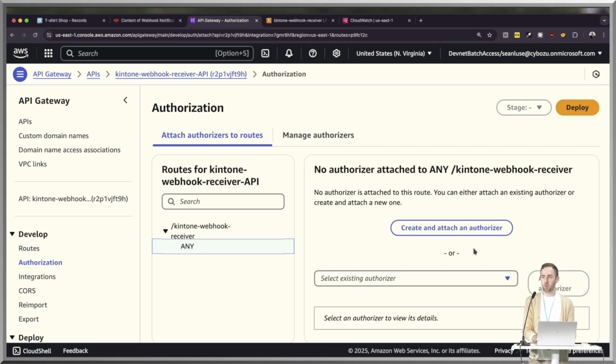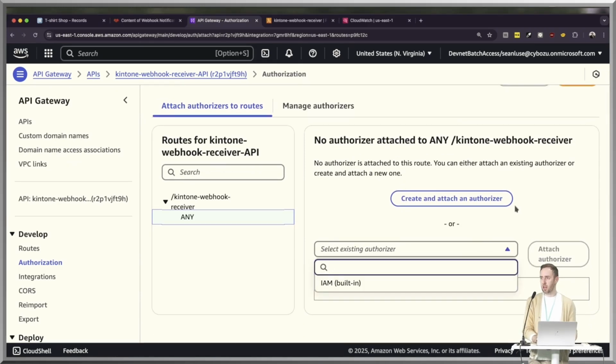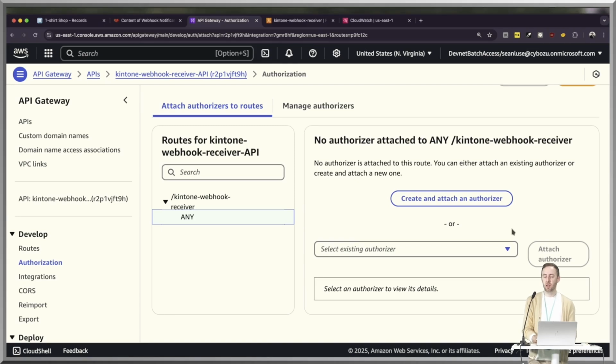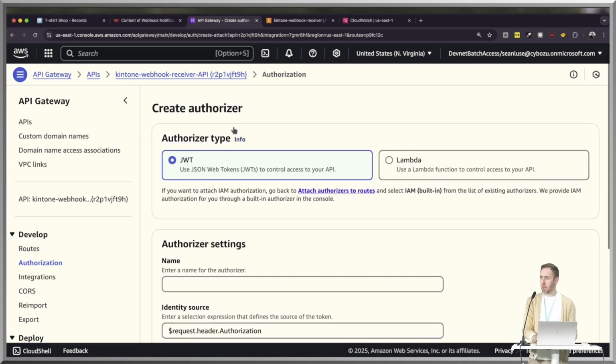Sure, sounds easy. And you can select an existing one. I don't really have any. You can do this IAM, which means that you would need to send some AWS credentials or perhaps log in with SSO. I've never actually touched that one. You could also click on create and attach. Sure, sounds good. And you have two choices. This one uses JSON Web Tokens, so you know that's very new. We're making this video in 2025, and JSON Web Tokens are still quite popular, although no one quite knows exactly why they want to use them. Maybe they're just using them just because.